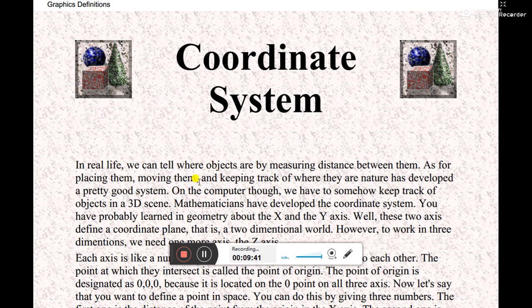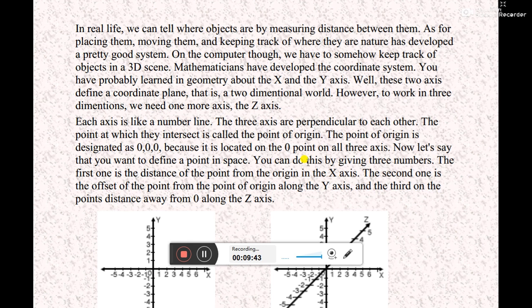In real life we can tell where objects are by measuring the distance between them. As for placing them, moving them, and keeping track of where they are, NASA has developed a pretty good system. On a computer though, we have to somehow keep track of objects in a 3D scene.